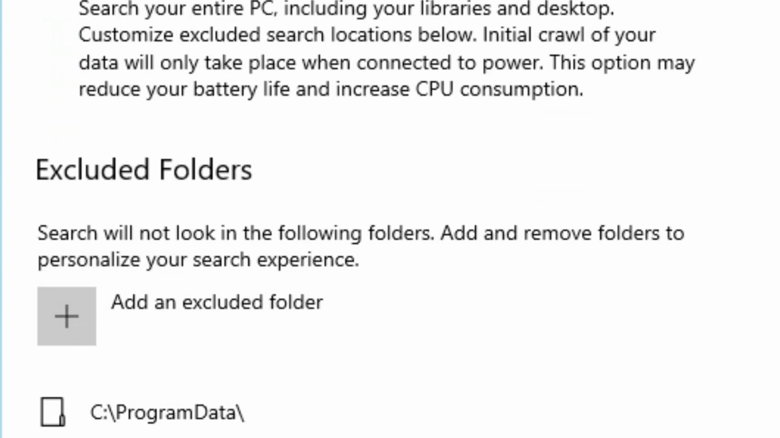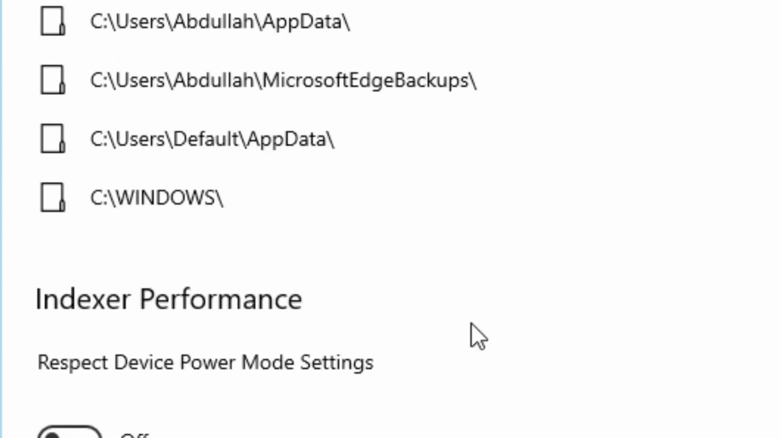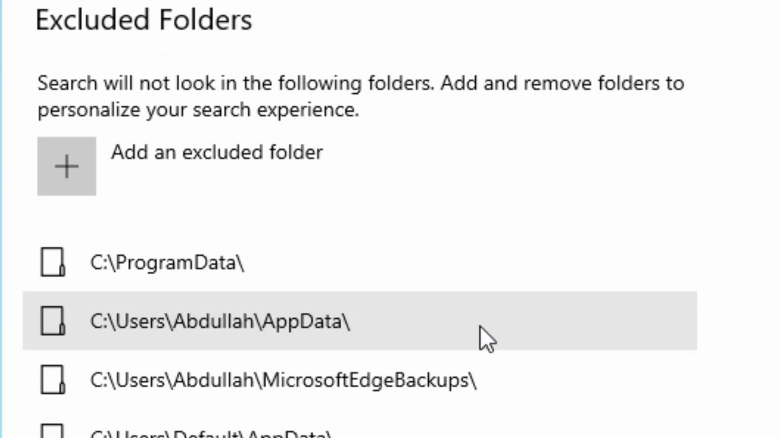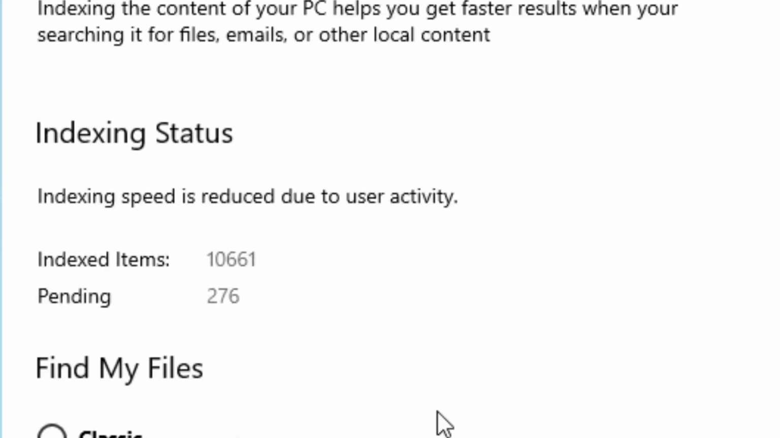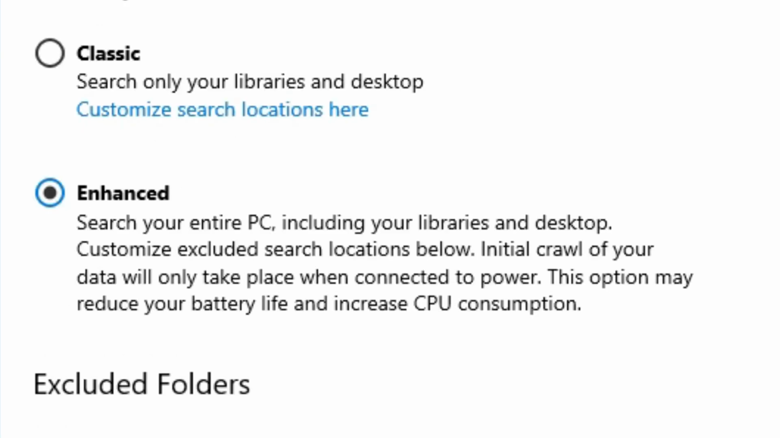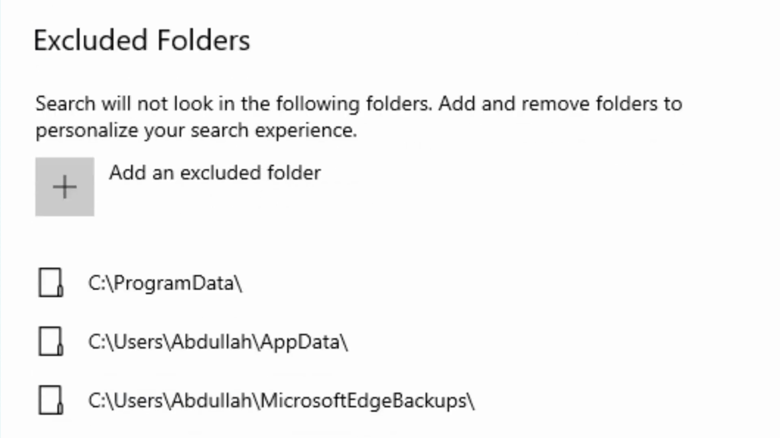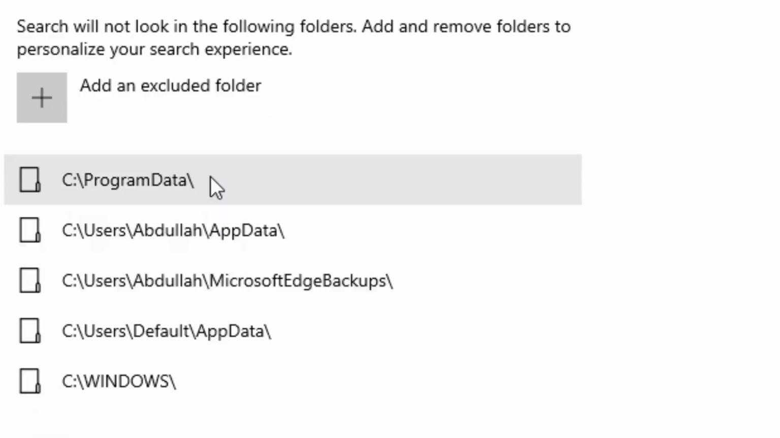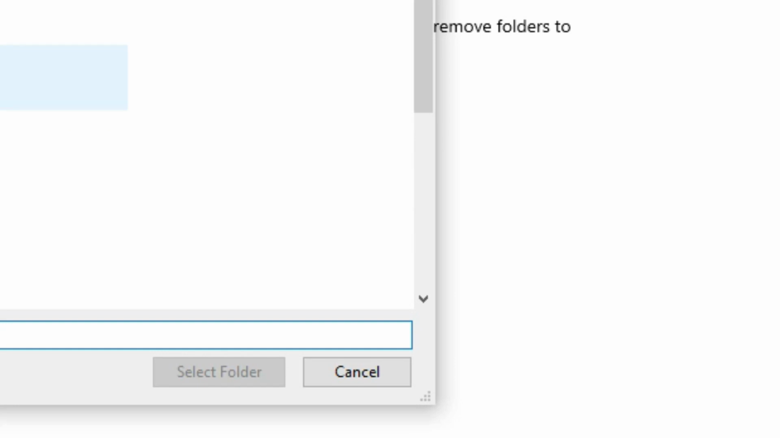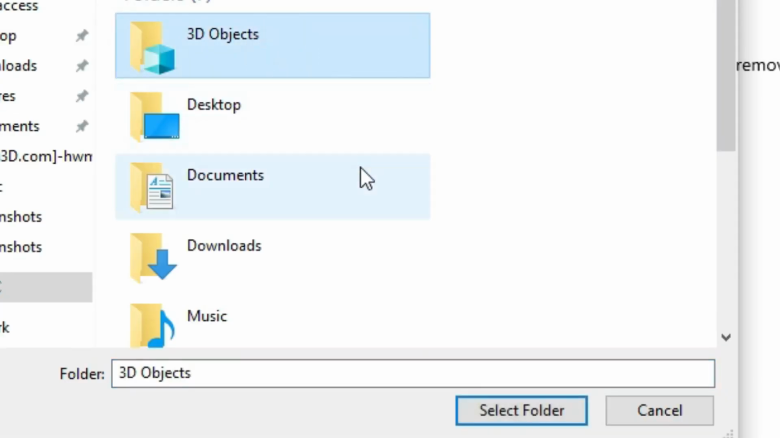Windows 10's Enhanced Search Mode will now start indexing all the drives, folders, and files on your system. You can monitor how many items have been indexed and how many are pending in the Indexing Status section. You can speed up the Enhanced Search Mode's indexing by excluding specific folders from its scan. Click Add an Excluded Folder and select a folder to ignore.